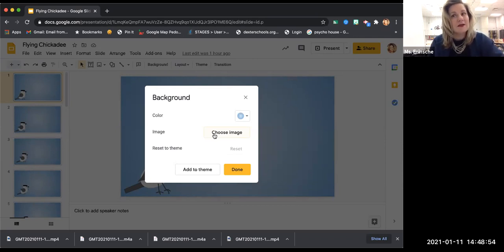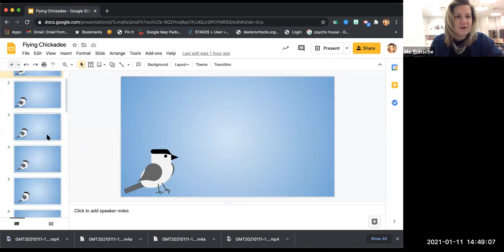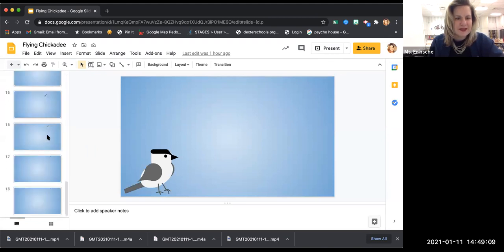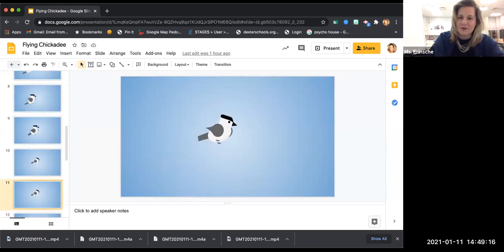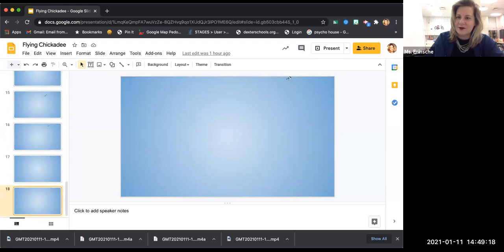But honestly, to feature your bird and make it the star of the show, a plain background that's a color is your best bet, or just plain white is fine too. So keep playing around with it. Make several slides. Like I said, I have 18 slides to get through this entire movement where the bird kind of flies away and disappears.